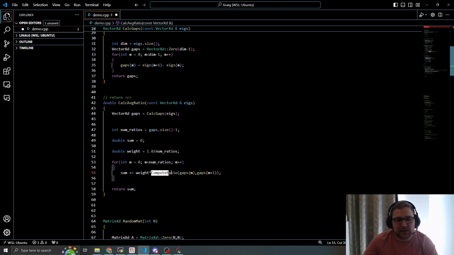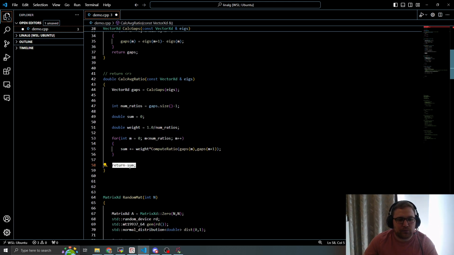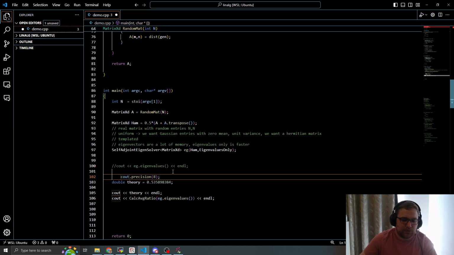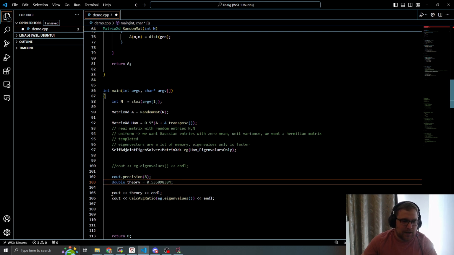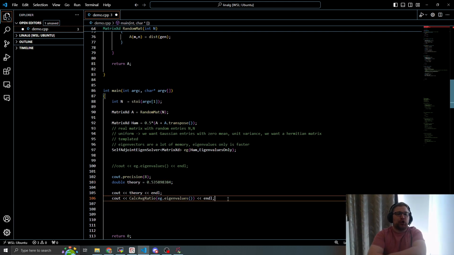Basically, we're just going to go through and compute the ratio of all of the gaps. And then we're going to return the sum. So let's comment this out. This basically solves our problem though, right? I'm going to set the precision to 8 for cout, basically because I have that many digits here. And so this is the theory, this is the expected value, and we're going to calculate what our average ratio is for one realization of the Hamiltonian.